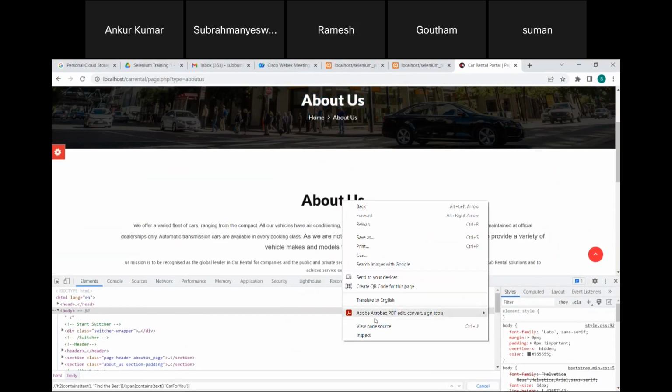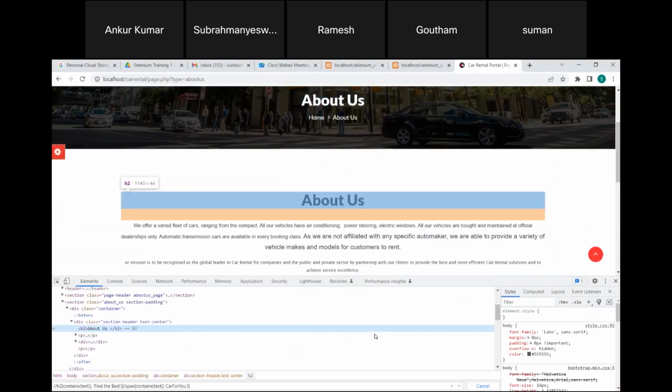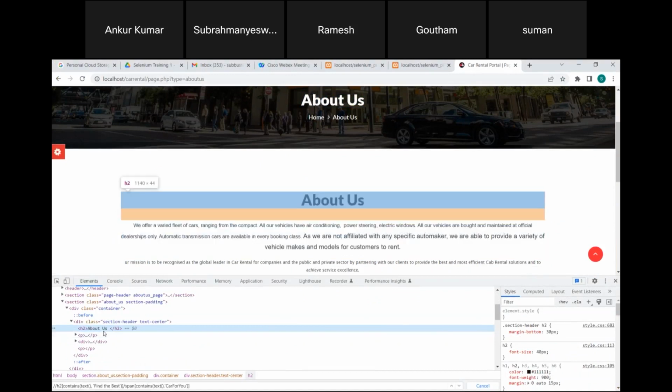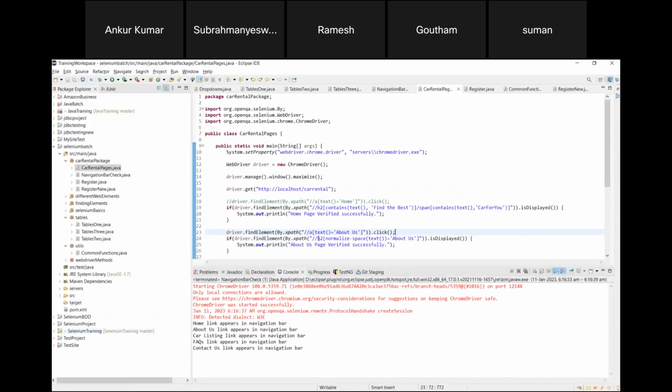If you go here, this is in an h2 tag. But if you see here, after about us there is a space. So I have used h2 with normalize-space. We have seen this one, normalize-space, and without using the space I'm using this one. If you don't want to use normalize-space, you can give text equals about us with a space here, just like this.